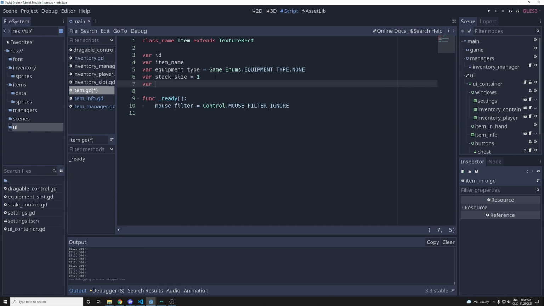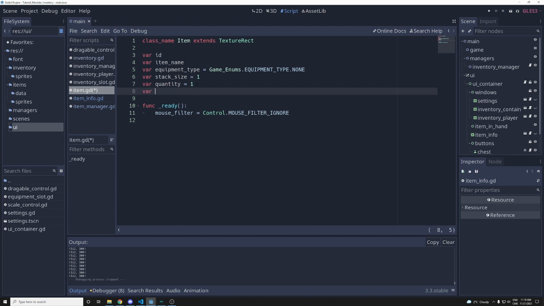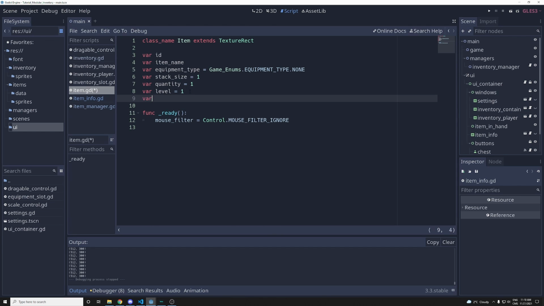Then we will add the quantity. And by default, it's going to be 1. So let's say you have a sword or an armor and it's not stackable, then by default, it's going to be only 1. So you can't stack it. Then I'm going to add the level of the item, but this is going to be used mostly in the next part when I add the rarity and item level. And the last thing is going to be the components.